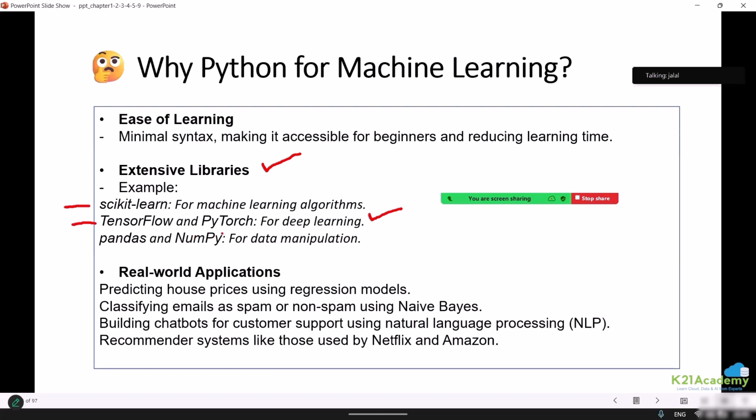The best part about this is if you want to build real world machine learning applications, suppose I want to predict the house price of an area, I can make use of Python, wherein I can develop a regression model. We will look into what this regression is in the later part.